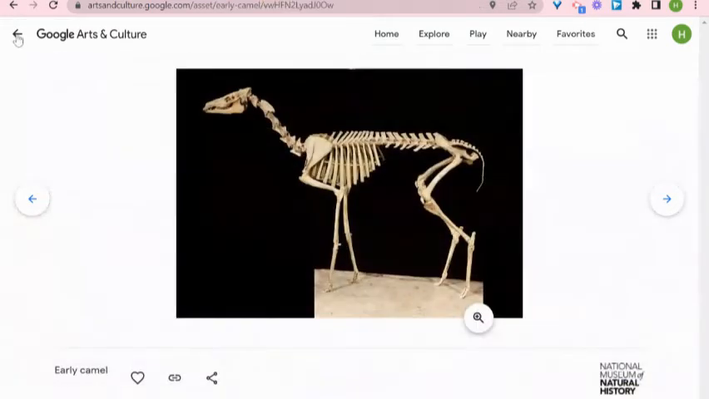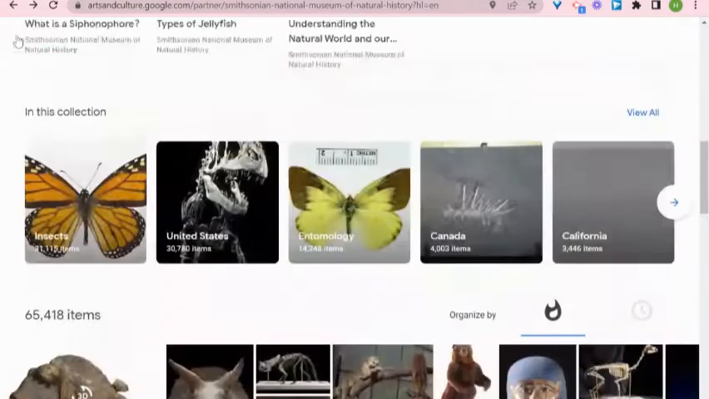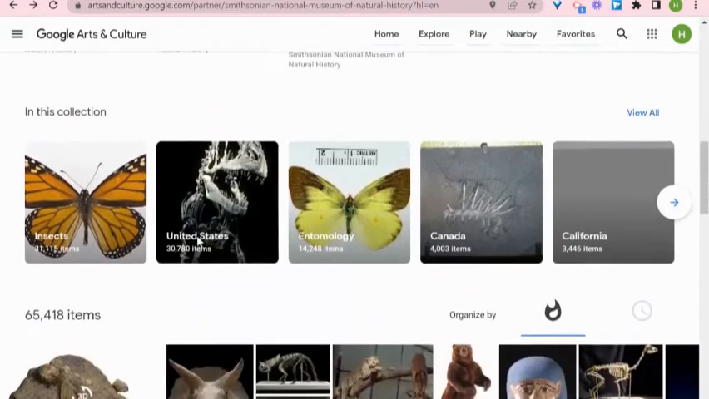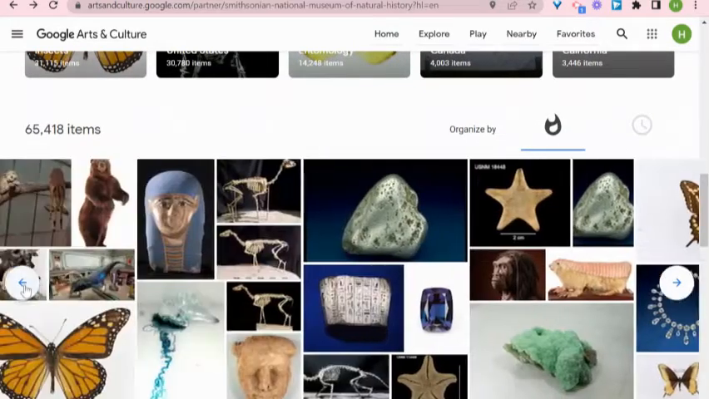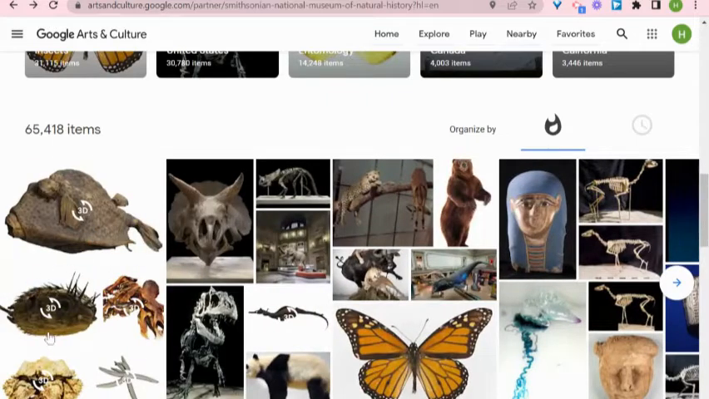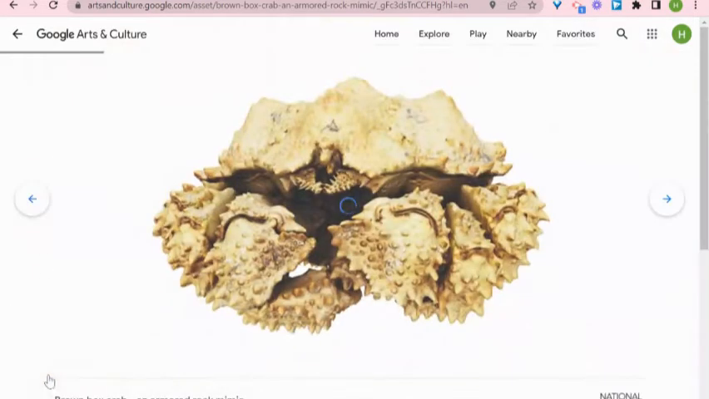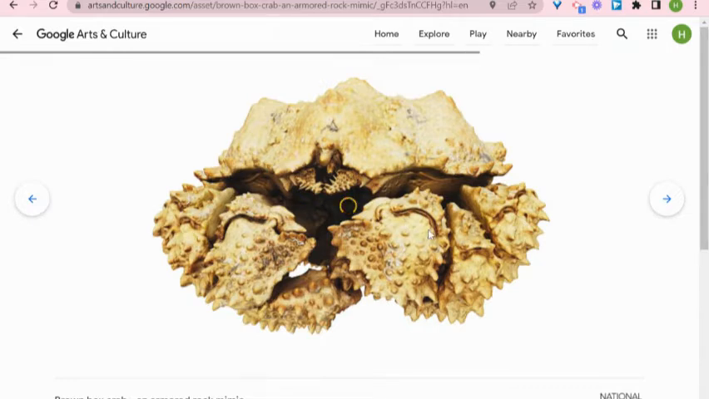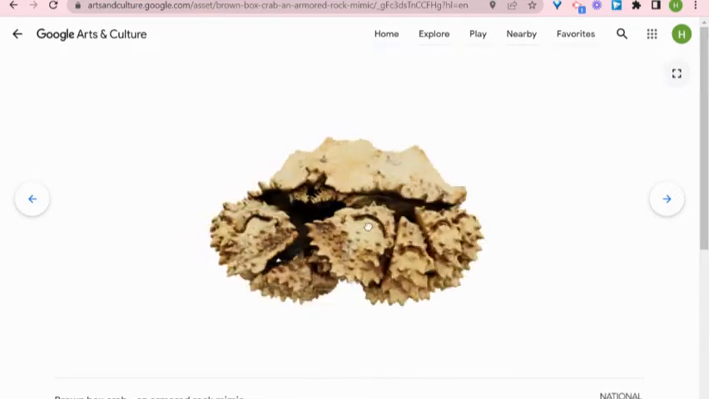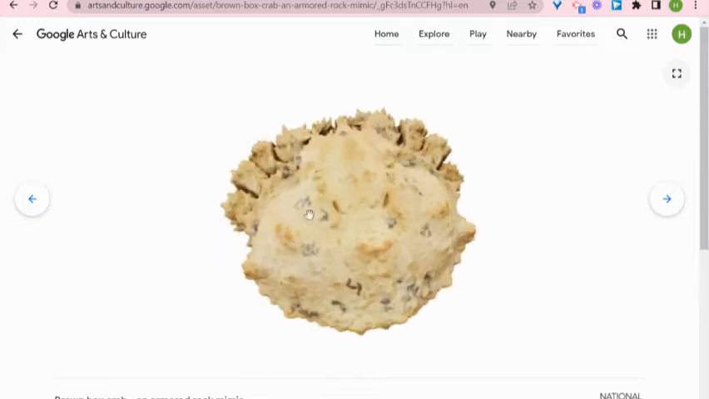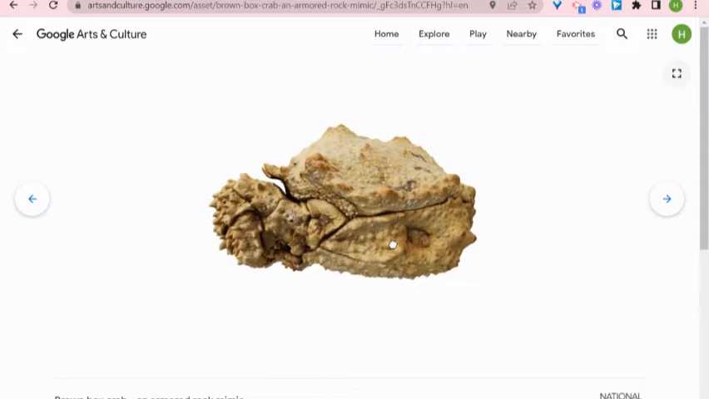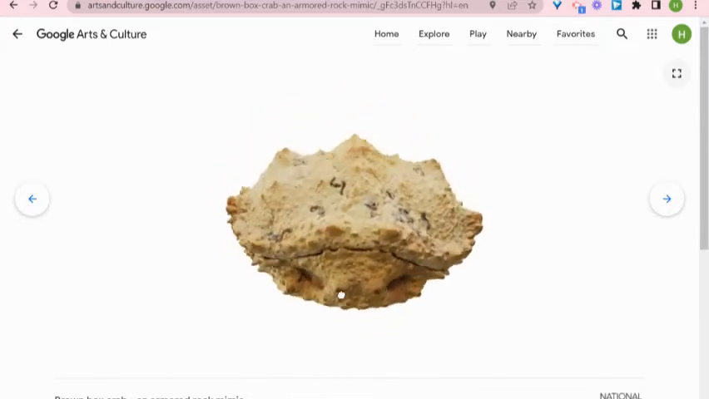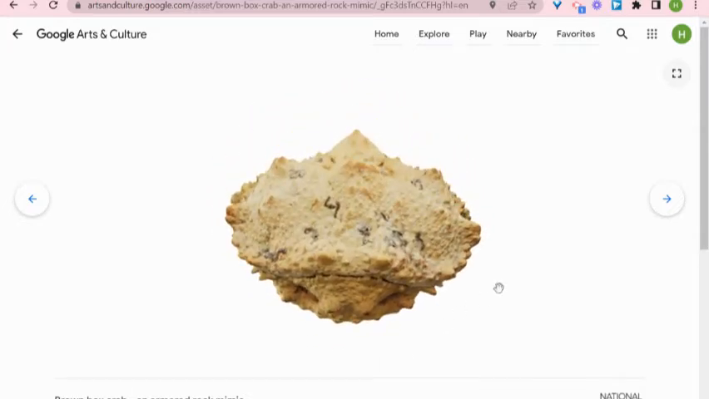All right, let's see. So again, just briefly going through some different things that you could look at. And this is just one museum, and you can see there are hundreds of different artifacts that I could look at. Some of these are like a 360, like we could look at this one. It takes a little bit to load here, but you can see I can actually turn this all the way around and really look at everything. I could look at it all over. And this is a brown box crab.